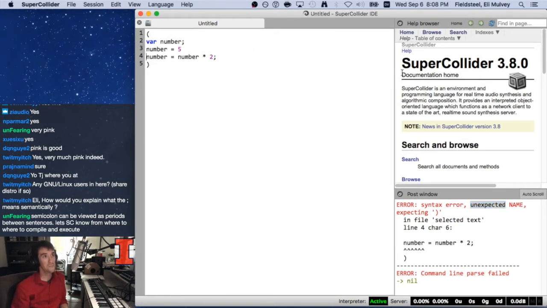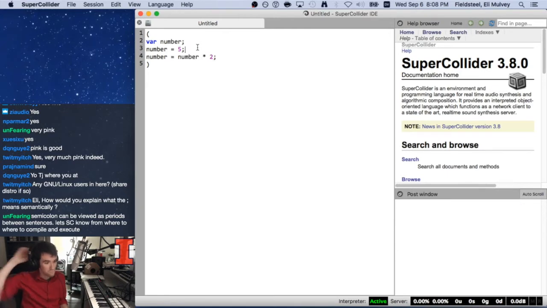And that's because without the semicolon, we might as well have written this. There's no space there, and so we have this completely nonsensical line, which doesn't make any sense. If we run this again, we get the exact same message. Return is not sufficient. We can't just press return and expect SuperCollider to make sense of that. We actually have to put a semicolon. And as Unfearing said, a semicolon is like a period.